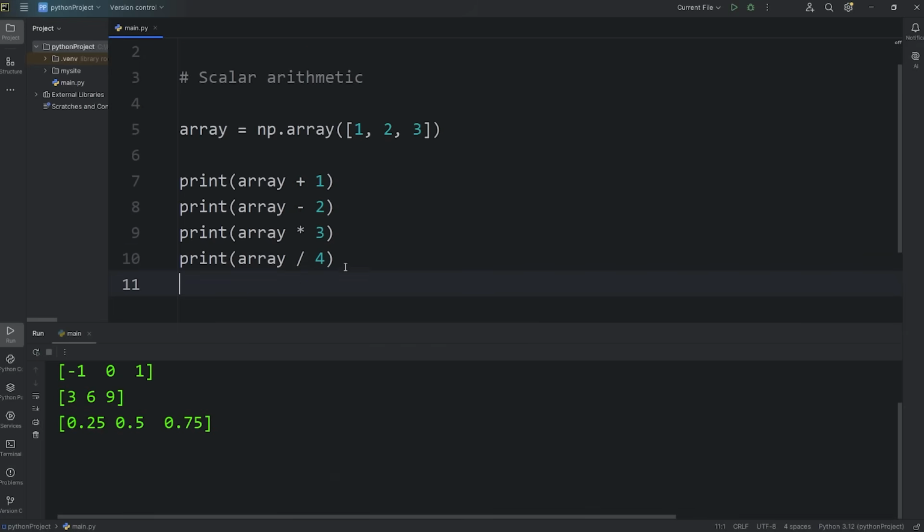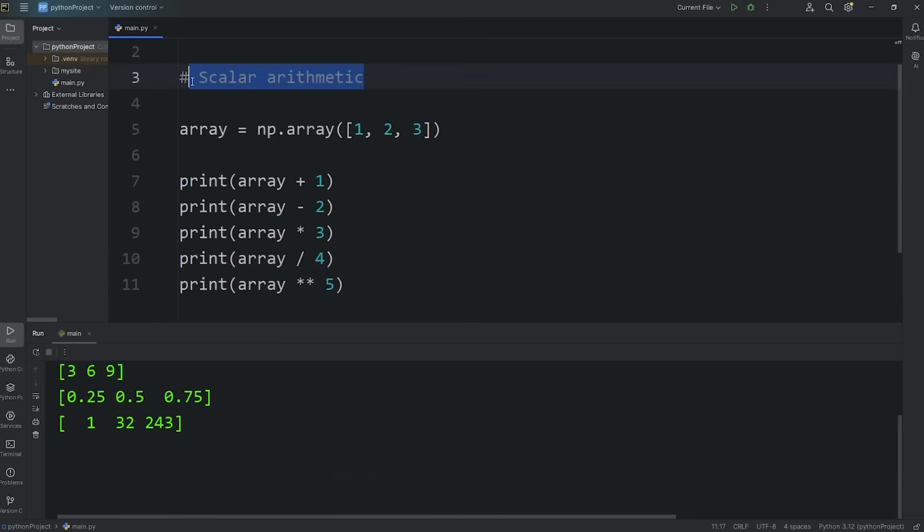Let's raise each element to the power of 5. The power of operator is two asterisks. Raise each element in our array to the power of 5. 1 to the power of 5 is still 1, 2 to the power of 5 is 32, 3 to the power of 5 is 243. That's basic scalar arithmetic. Scalar is a linear algebra term. It just means a single value.